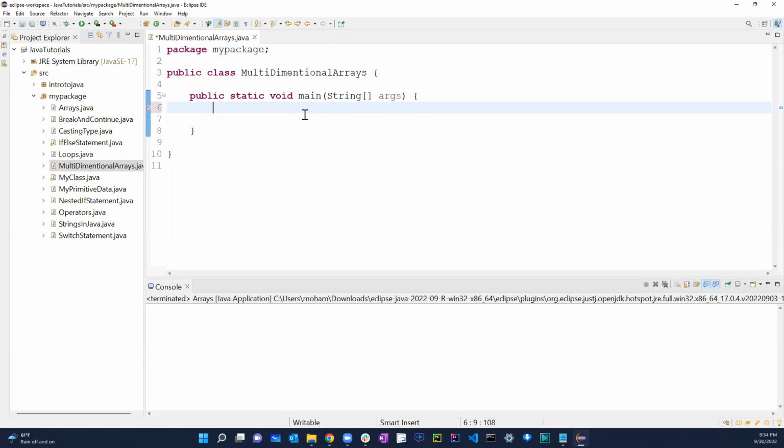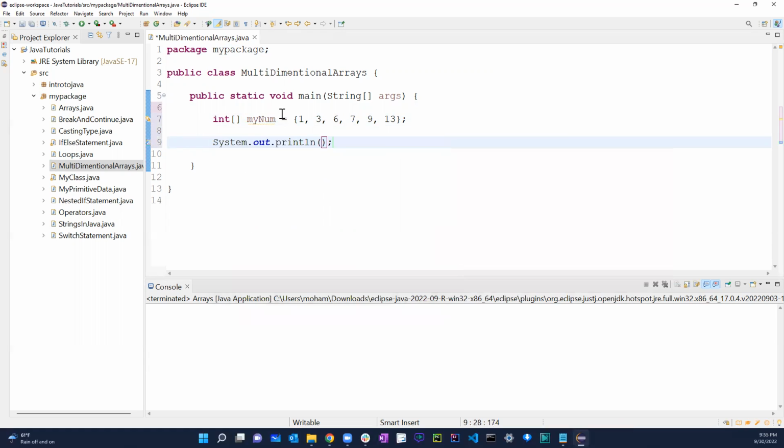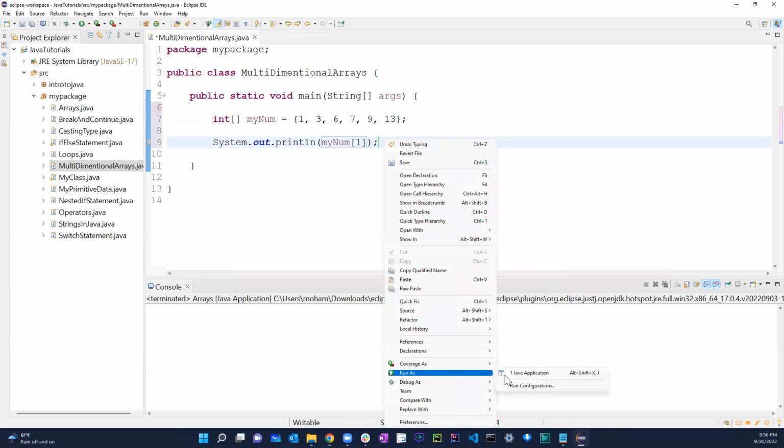In the previous video, we just created a single line of array, right? So we did something like, let's say, int my num equals, and then we have the curly braces, and then we put like 1, 3, 6, 7, 9, 13, whatever. This is how we were putting in all the different numbers. And if we wanted to print that out, we just do s out, and then my num, and then we could say 1. As we know, 0, 1, 2, 3, 4, 5, so saying 1 would print out 3 because it starts with 0. If I print this, it's 3.